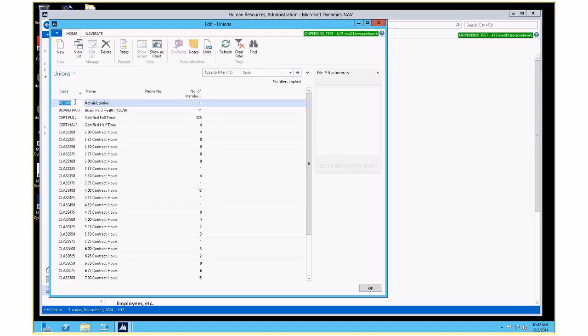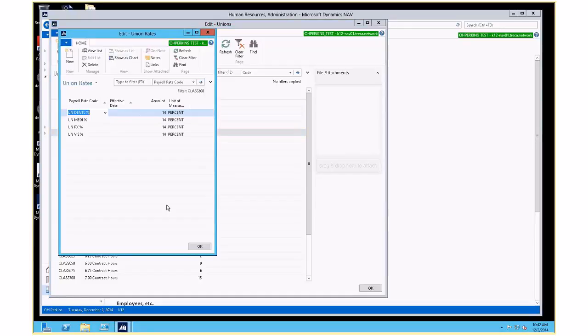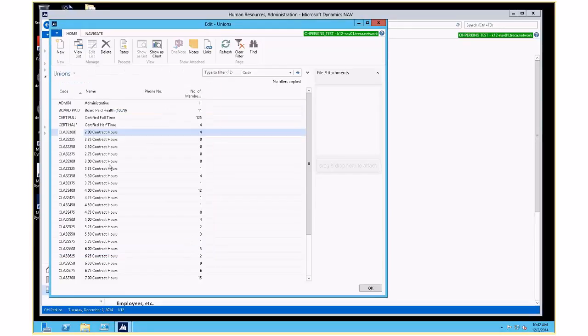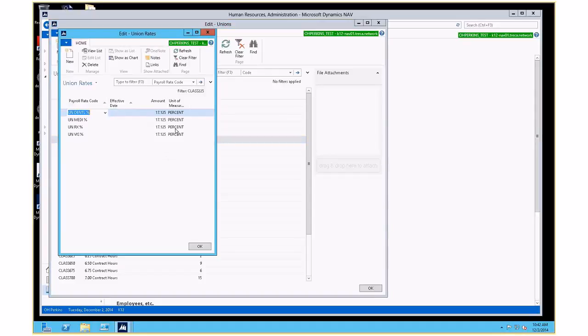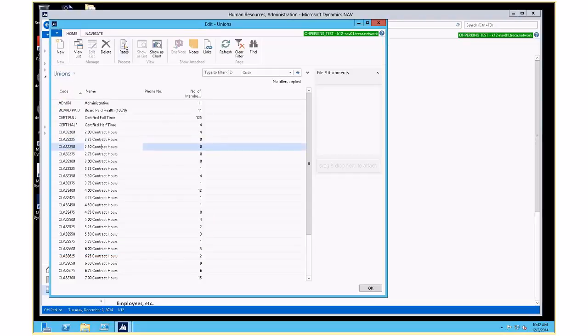So we have a lot of them here. Board paid health. The rest of those union codes, that district that you happen to be in, they prorate their employees by the quarter hour. So depending upon how many hours that employee works decides their premium for the month. So 14% for this one. Yeah, that would be a classified 2.25. Yeah, I see. You can see what's happening. The percent is creeping up as we work more hours. Yes, sir. Yep, I get it.